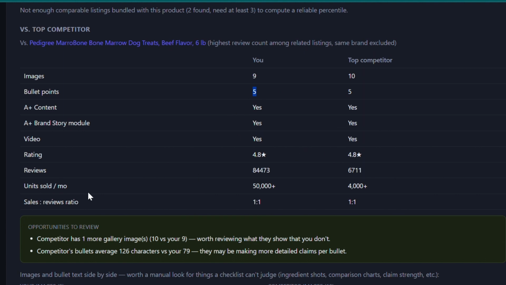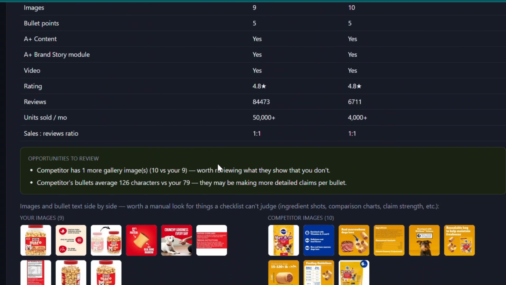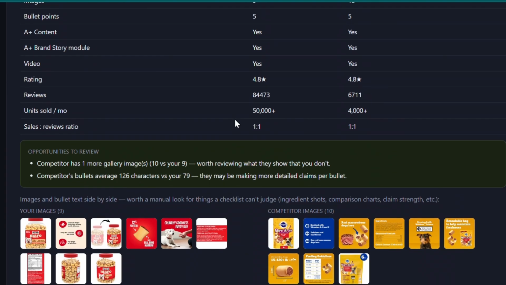And the best thing here is the units sold per month and the sales to review ratio. Sales to review ratio basically means how many reviews you get per sales. For example, if you get 10 sales and you get 1 review, then the ratio is 10 to 1, right? And in here, it's literally the same against the top competitor, which means we're fine here, right? But if it's higher on your end, for example, you get a lot of reviews per sales, that means you're performing really good. And the same goes to your competitor.